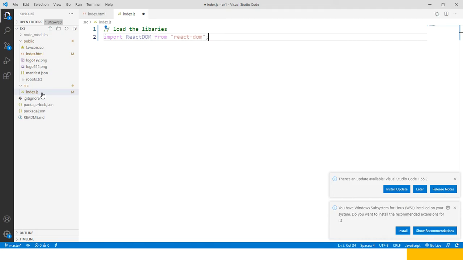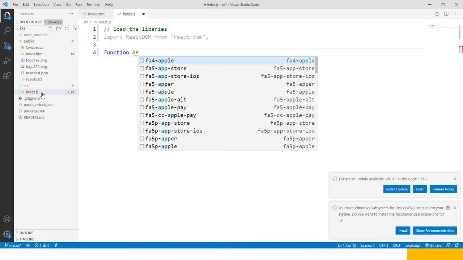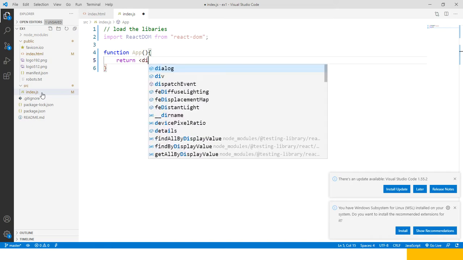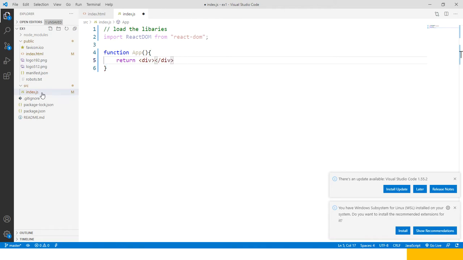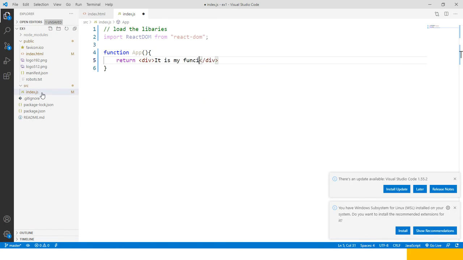Next step will be, as I told earlier, let us create a component. Right now a component is nothing but a simple function which returns JavaScript with HTML, or extension JSX. So right now I am returning HTML content. It is my function component example. Nothing fancy. Function component example. Sir, my function component is ready.